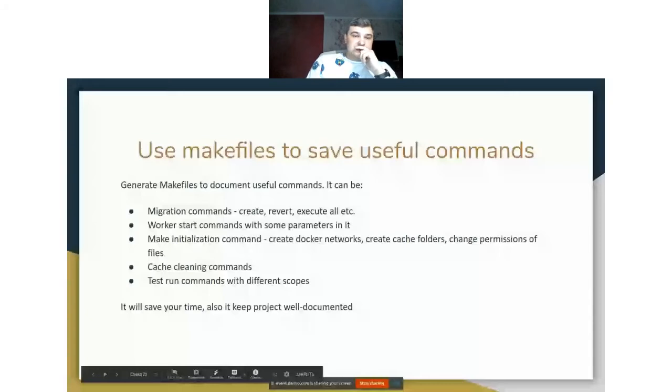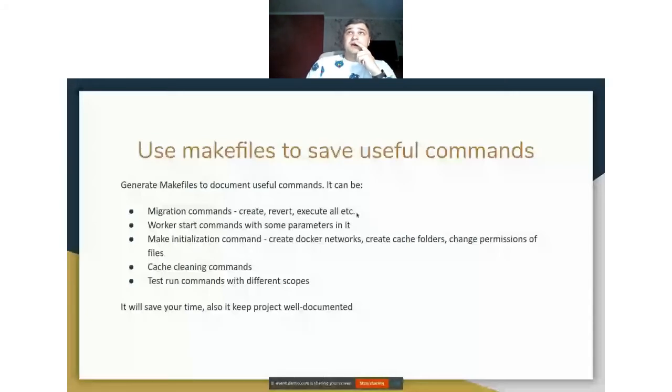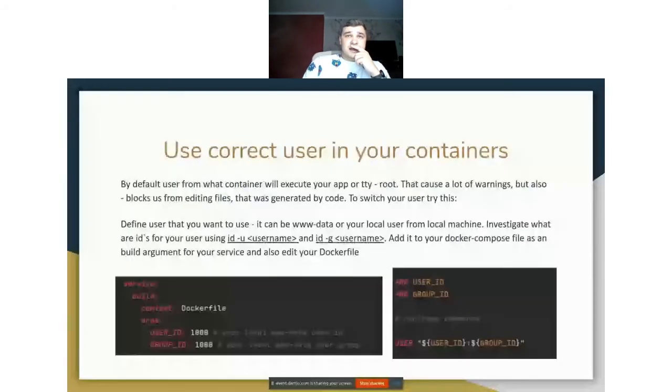Thank you. So use makefiles to save useful commands there. Some initialization commands, cache cleaning commands, test run commands, and so on.